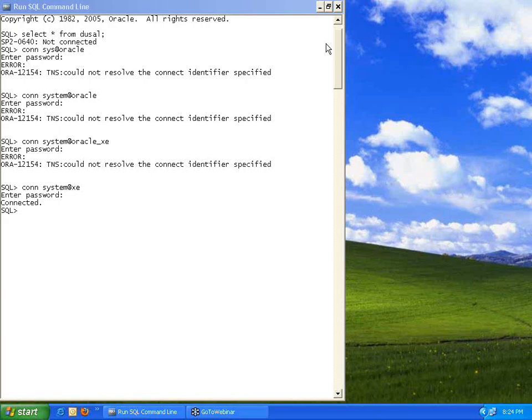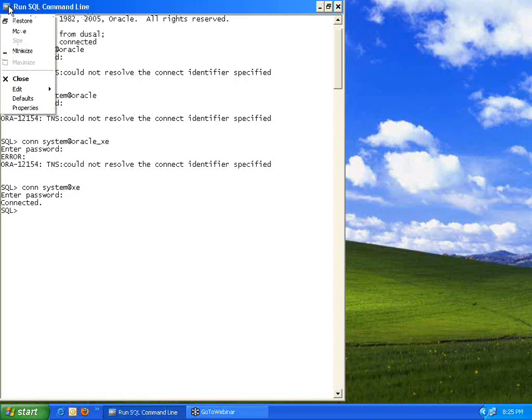Okay. Now, I'm going to connect to Oracle. Right now, we are in Oracle. To download Oracle, you can go to www.oracle.com. From there, you can download and then install Oracle 10G. Oracle 10G is a free edition. You can download that.